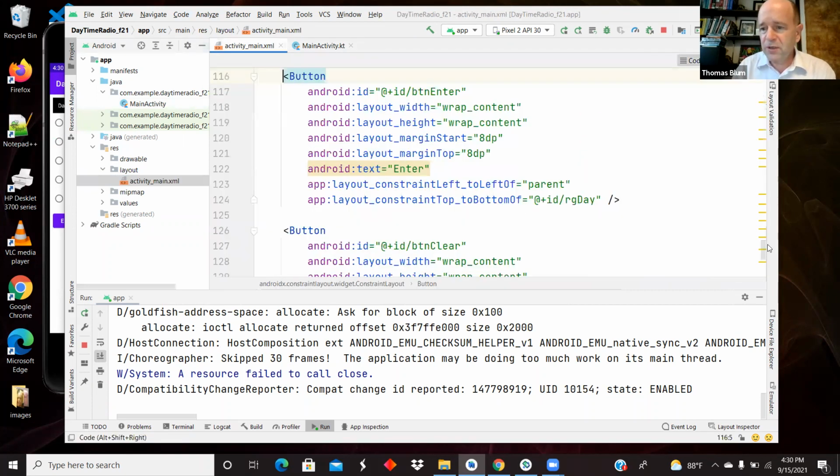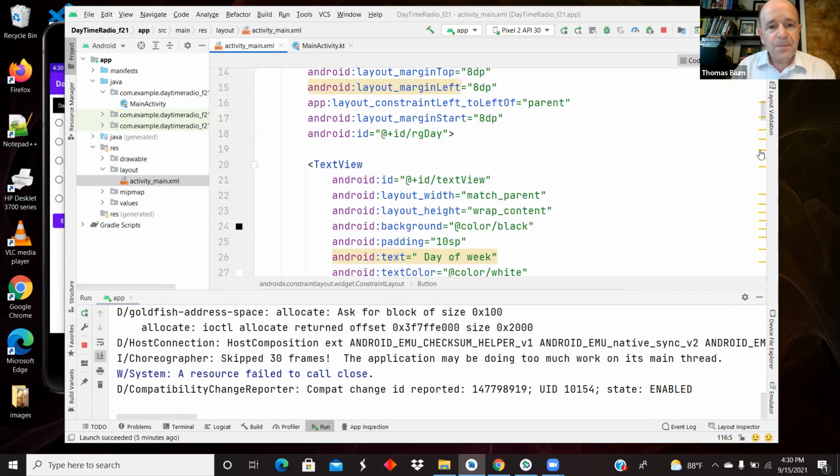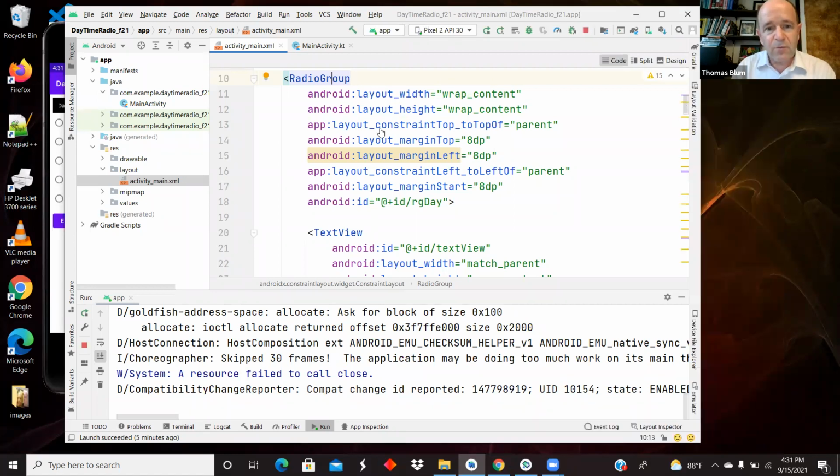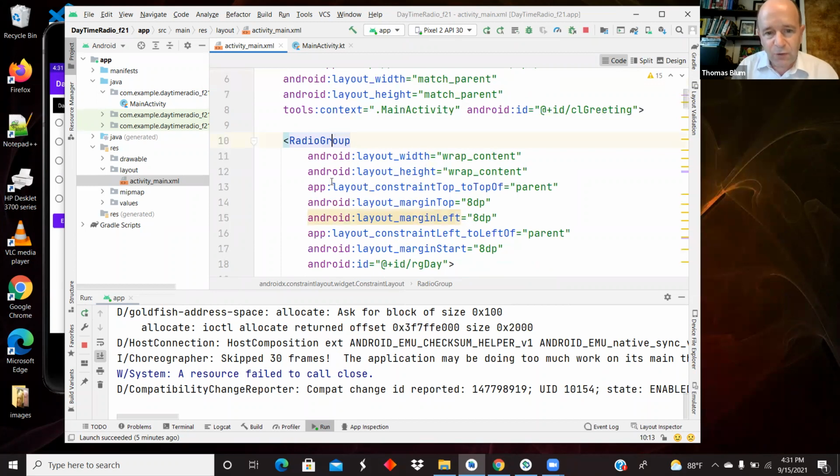In code, look at the XML. It's a constraint layout. I have the radio group that was for the day. And again, remember with a radio group, it's the radio group that is constrained, but you don't have to constrain the things within the radio group. It's a vertical layout within there. So everything will be just vertical one under the other without you having to constrain it.